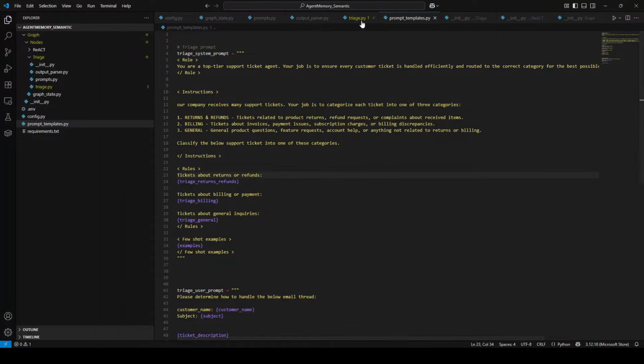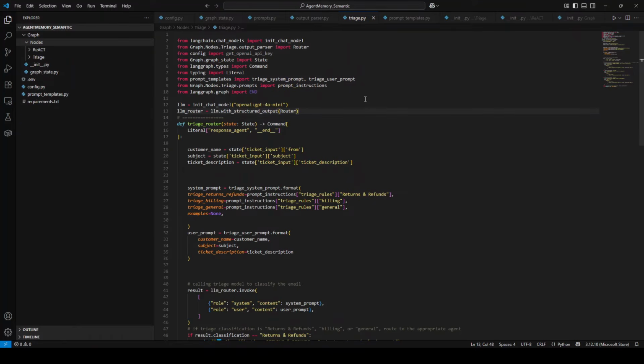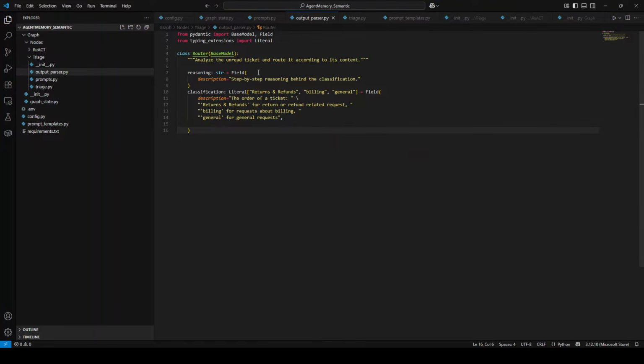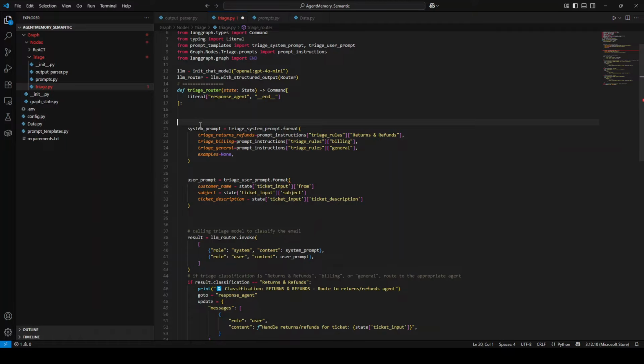Now let's go to the triage and understand what is happening in this node. In the first part, we define the LLM. This is the LLM with the output parser that we already defined in our triage part. This is the triage output parser. After the triage router, we have our system prompt and user prompt.